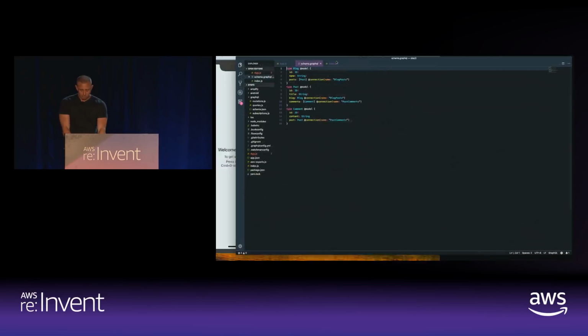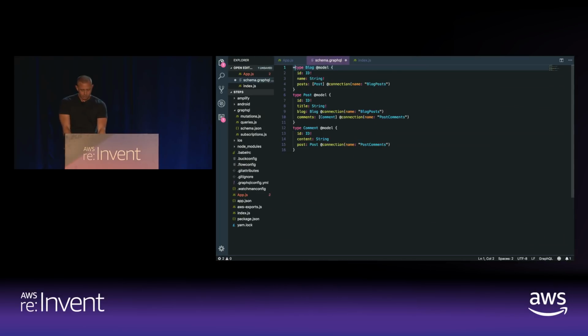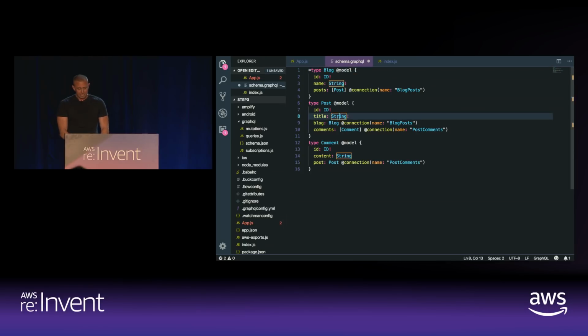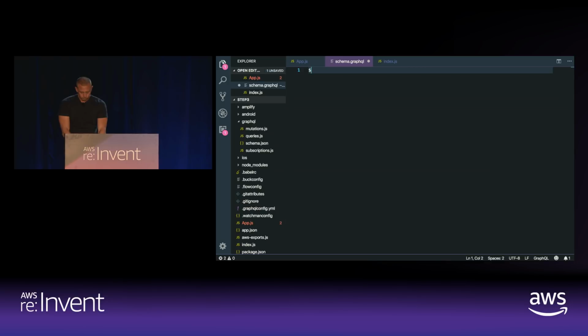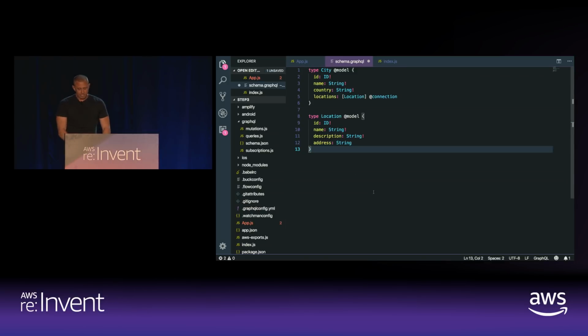So this is going to open up the schema in our editor. The schema that we're going to be working with is this schema right here. No, actually, this is the one they're giving us, so we don't want that. This is the schema we want to work with. We have a type City that has a name, a country, and an array of locations that are associated with it using this @connection directive. And then we have this Location type that has a name, a description, and an address, pretty basic stuff.